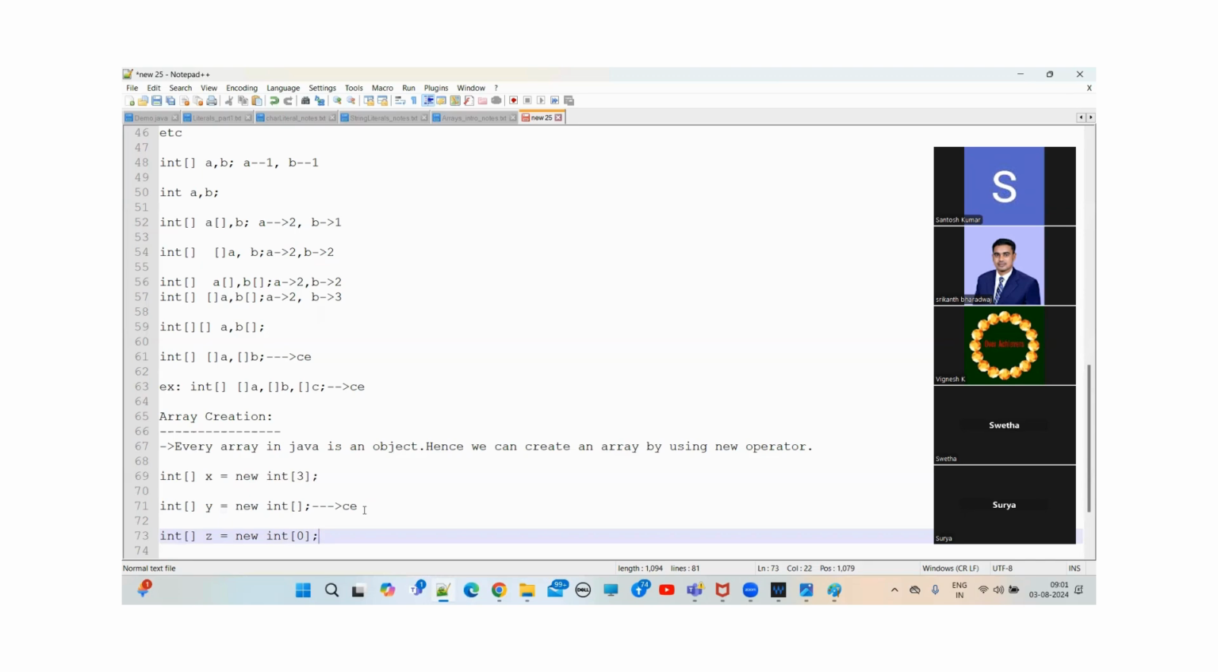Maybe we will see that example later, but after this class, you can also try. Already you know how to execute with the manual approach. I think we have executed one or two examples using the manual approach. You can go and check it. So 0 is also valid. In Java, we can have array size 0, guys.